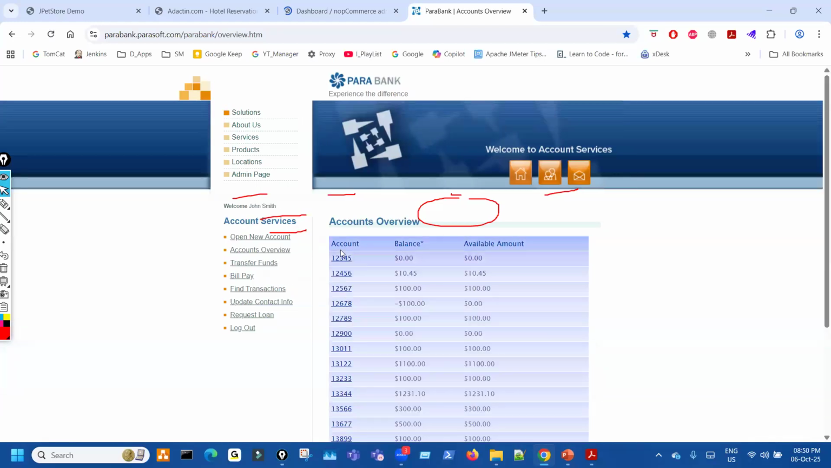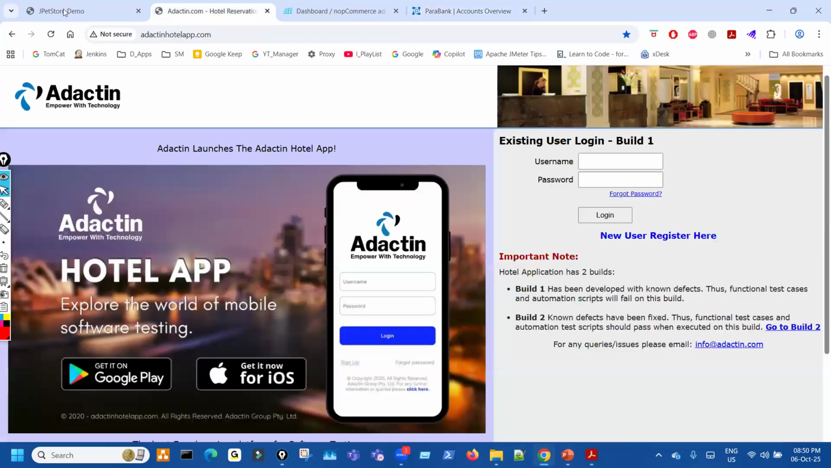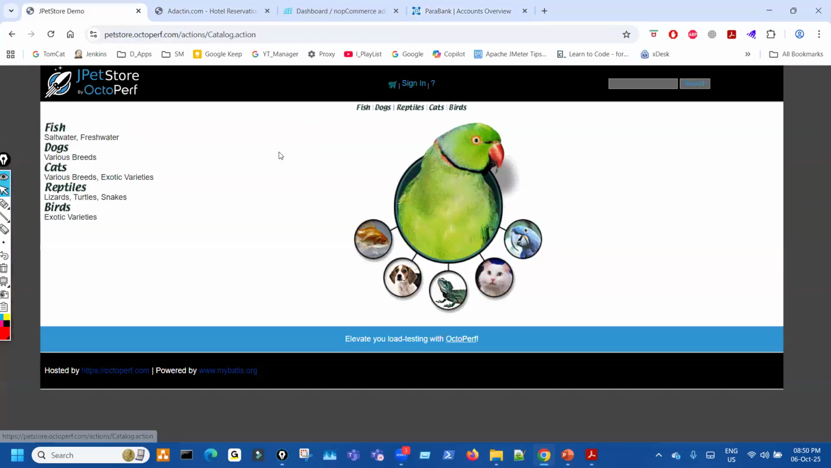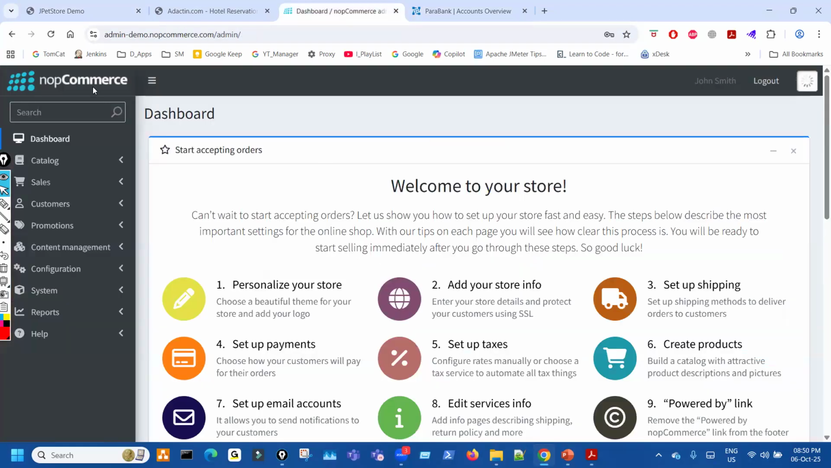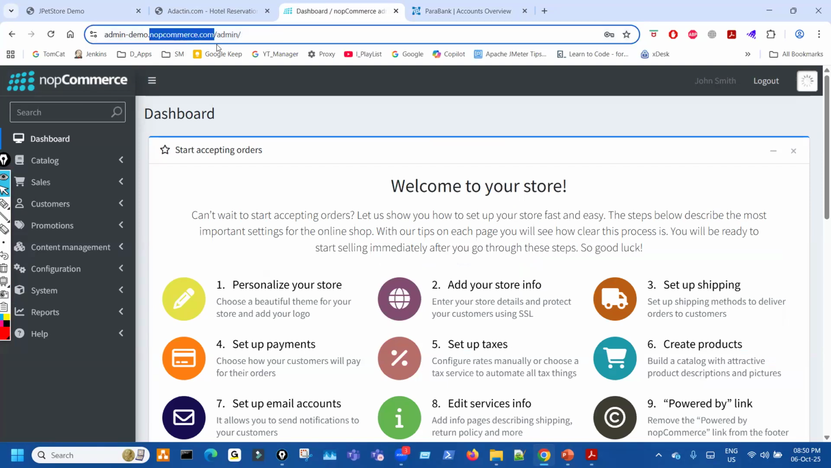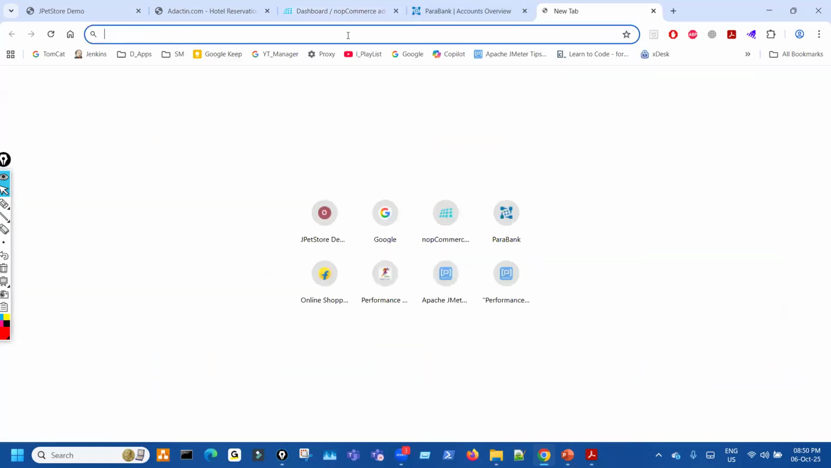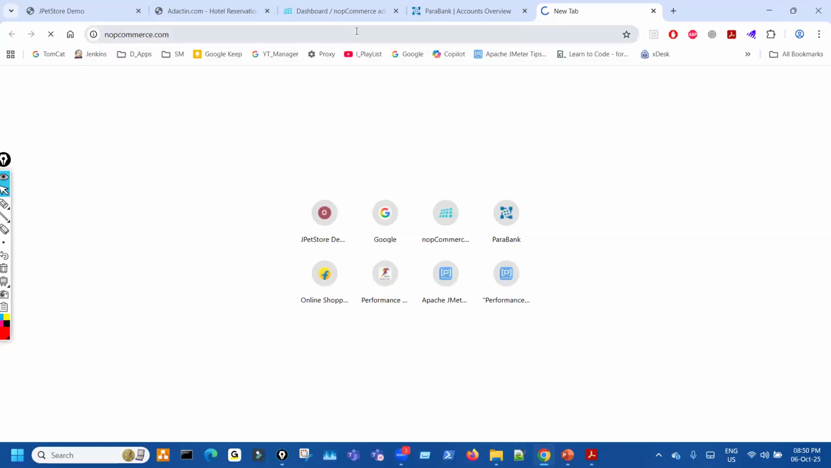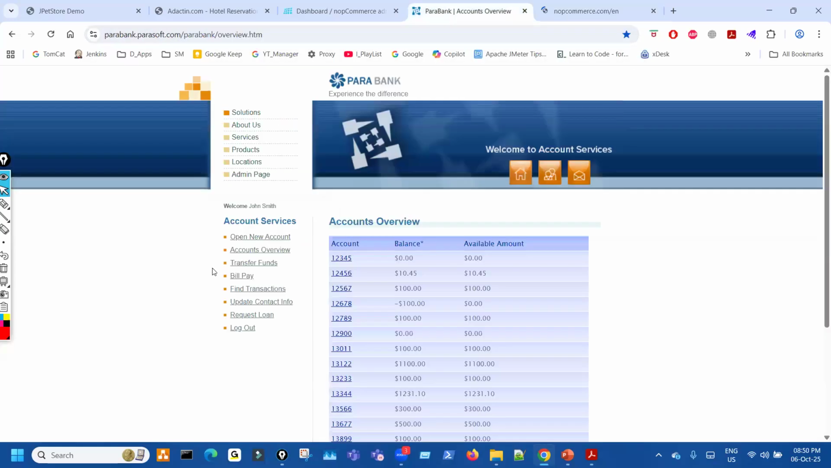We can see your bank balance, open a new account. So for practice, right? We have one like this, a hotel booking. This is for pets booking. Then this is no commerce. No commerce has two sides. One is the e-commerce kind of site, and this is the admin panel of that. And this is banking.